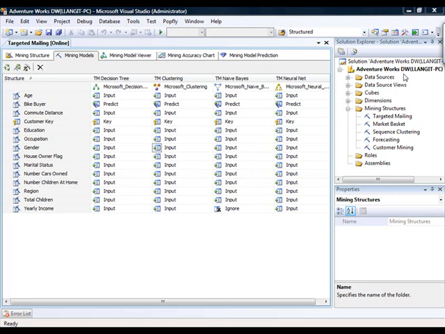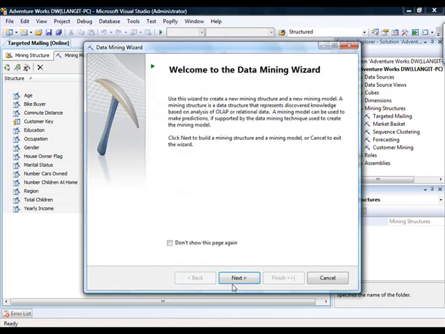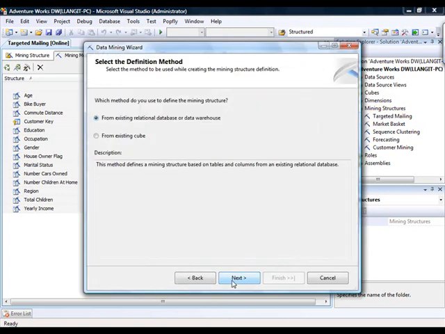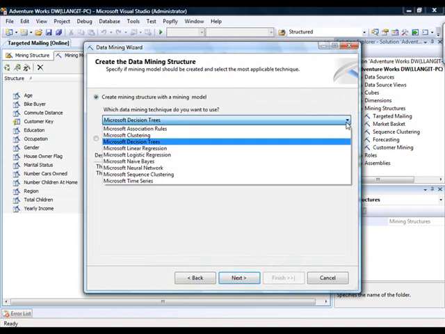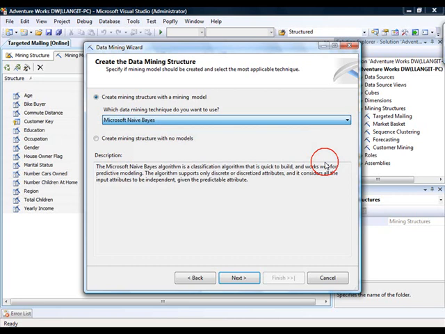I've opened BIDS here and loaded up AdventureWorks. And we'll also create some new mining models using the wizard. So we'll start there. To do that, I'm going to click on the Mining Structures folder in Solution Explorer, and then I'm going to right-click and open up the new Mining Structure wizard. Then I'm going to click Next and select my source data from a relational database. And then I'm going to select as my first algorithm to look at Naive Bayes.